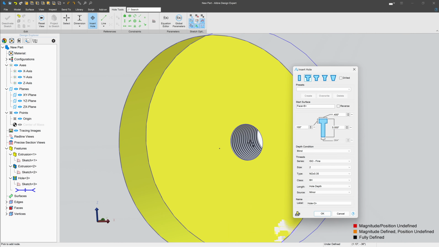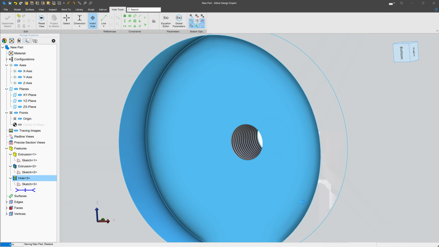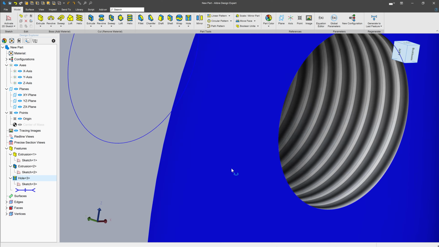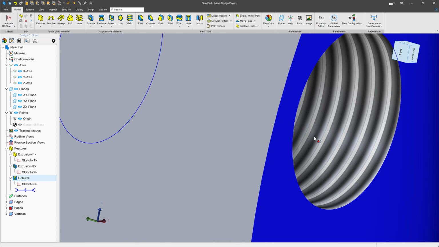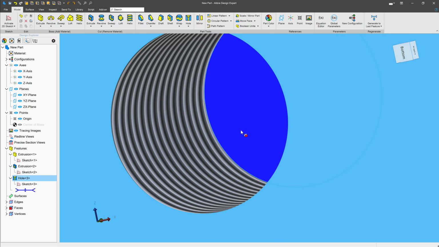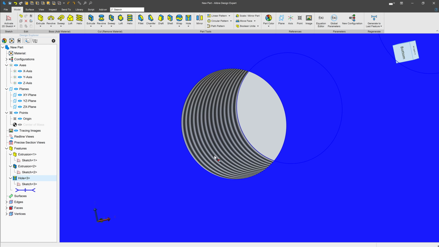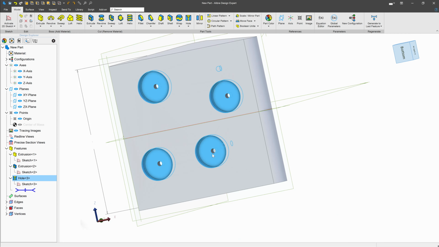want. But you can see that I've got a cosmetic thread here, and that's important because it looks like I've got threads, but it's just an image wrapped around this hole to look like threads. Why is that? Because actually making threads can be very heavy, graphically, computationally, all of that. And adding a cosmetic thread is a great way to get around that.